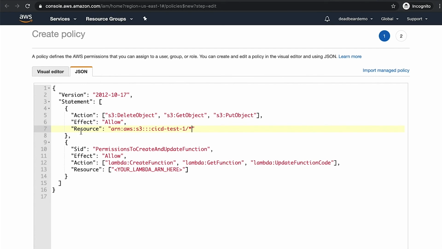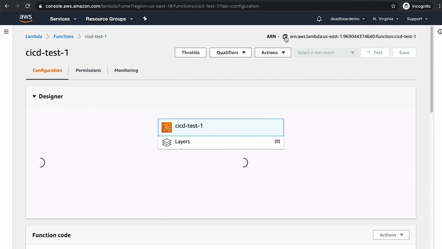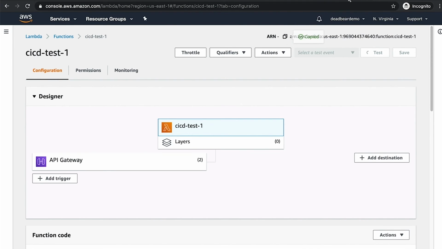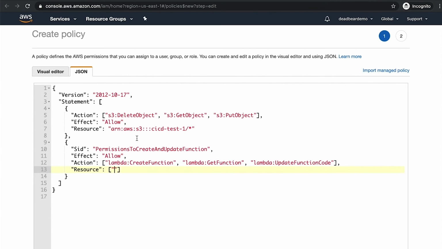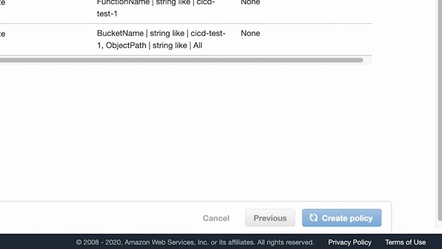In the next object, we are granting the permission to update the Lambda function. And then same thing, we need to get the ARN of our Lambda. So let's go ahead and grab that. If you come back to Lambda, you'll see the ARN up here in the top right corner. Go ahead and copy that. And then click Review Policy. Go ahead and give it a name and create policy.